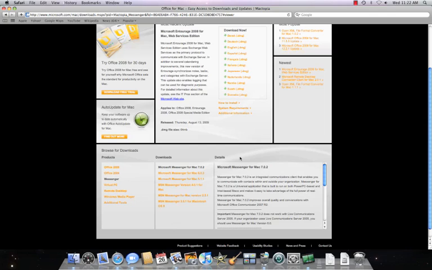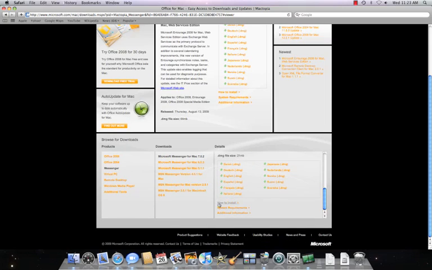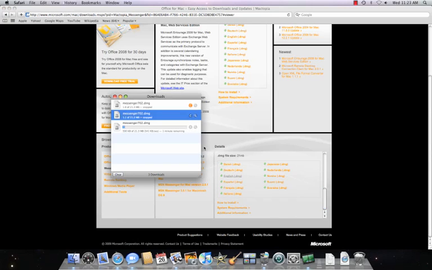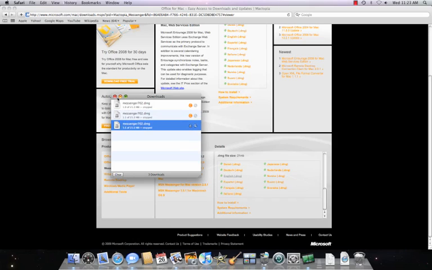Once you get to the page, select Messenger if it isn't selected, select the version you want, and select the language you want. Be sure to check how to install, system requirements, and additional information if you want to. Once you've done that, select the language. Wait for it to download. I'm not downloading right now because I already have the file.